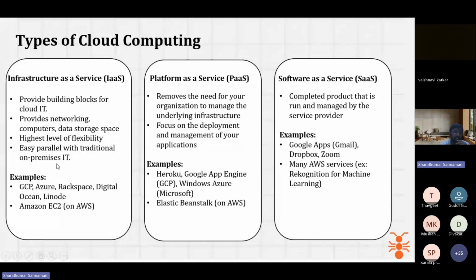What are the examples? As I mentioned, Amazon EC2 instance in AWS. One of the services we call EC2. In Azure we call it a virtual machine, VM. In GCP again it is a different terminology, instance, and Rackspace again a different terminology, DigitalOcean. These are the cloud providers: GCP, Azure, Rackspace, DigitalOcean, and Linode. So these are the cloud providers.